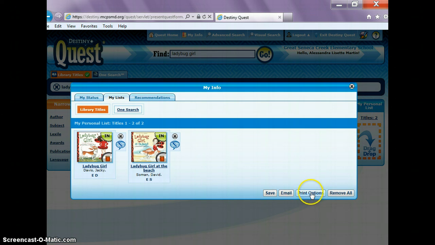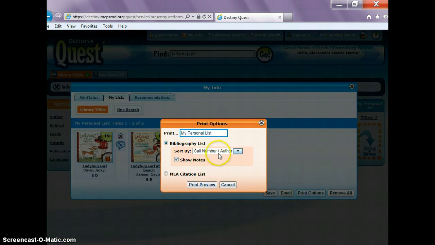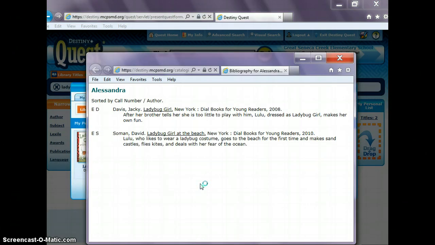Now if I'm at home, I can go into the print options. I can name my list, and we'll just say that this is Alessandra's list, and Alessandra, I'll remove this from your account. And then we can do a print preview, and it's not going to actually show you the covers of the books when you go into the print mode, but you can print the list and you can bring it to the library. It will tell you where you can find these particular books and a short little synopsis of the book.